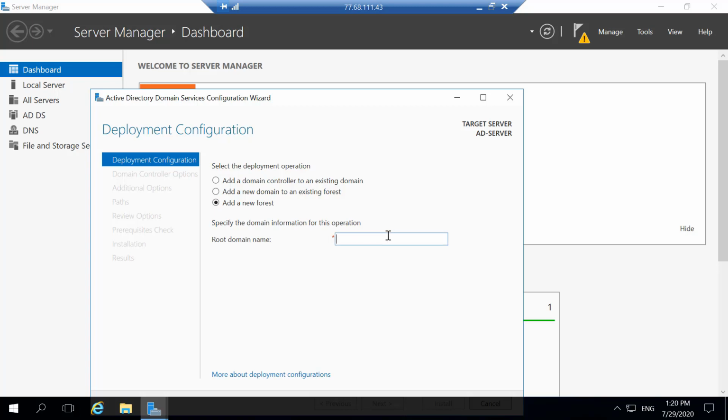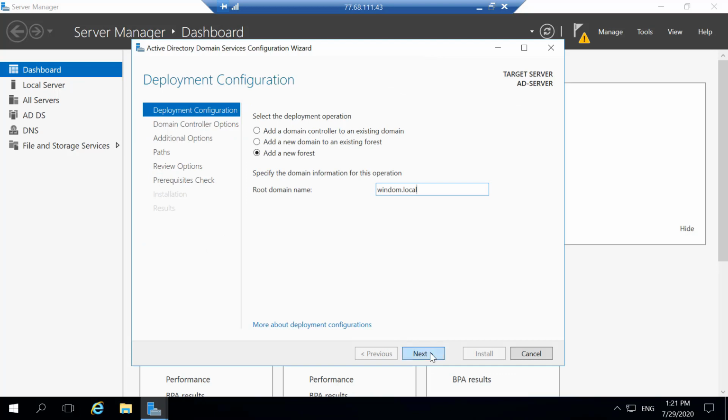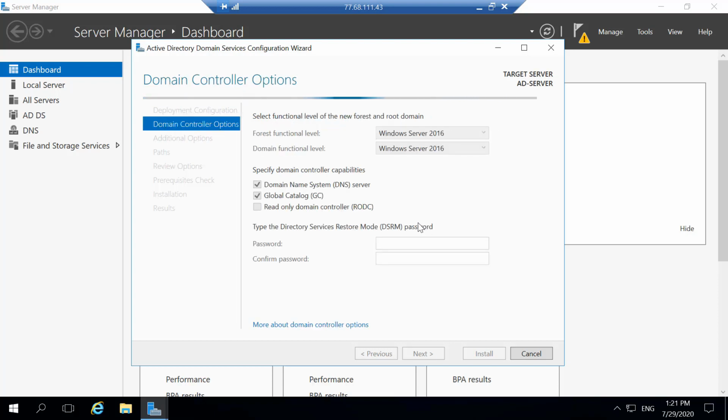We're going to give this a root domain name. So this could be any name you'd like for your domain. We'll just call it Windom at the moment, and it's a local domain that I'm going to reference. We're going to click next. Pretty much going to keep everything as it is at the moment because I'm deploying Windows 2016 for the SQL servers anyway, so we'll leave that as that.